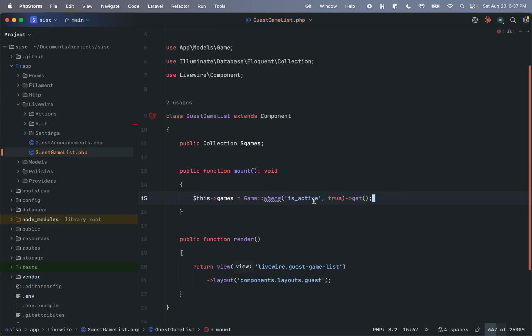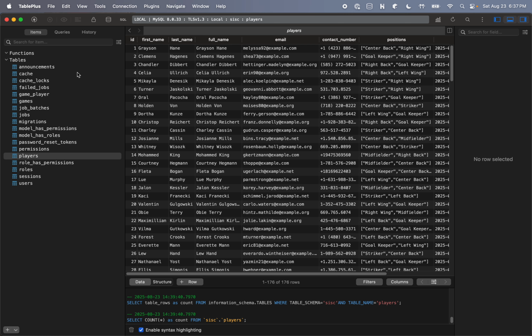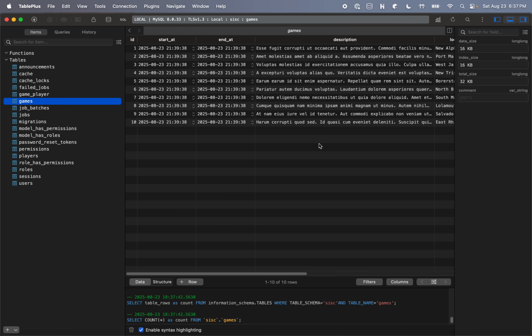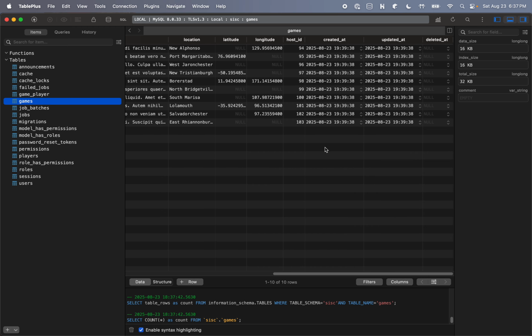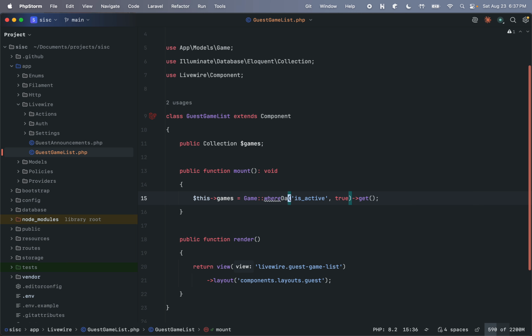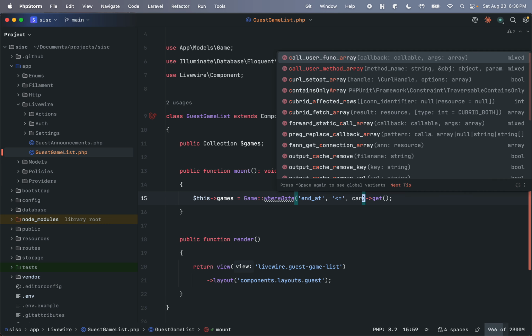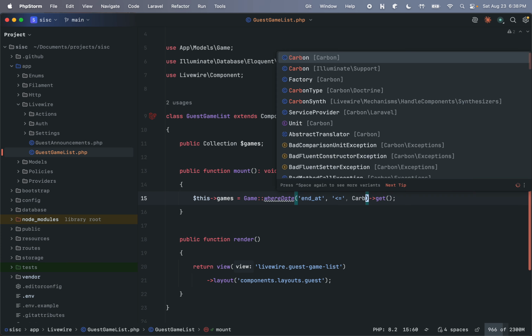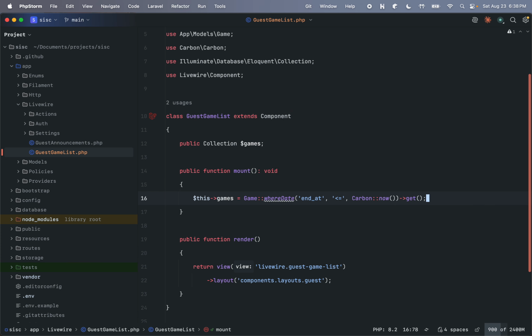I'm pretty sure we do not have the active, but let's go to our games model. Yeah, we can simply do it with a start date, where date start at, and this is going to be greater than or equal to, well, actually the end at is less than or equal to Carbon now.